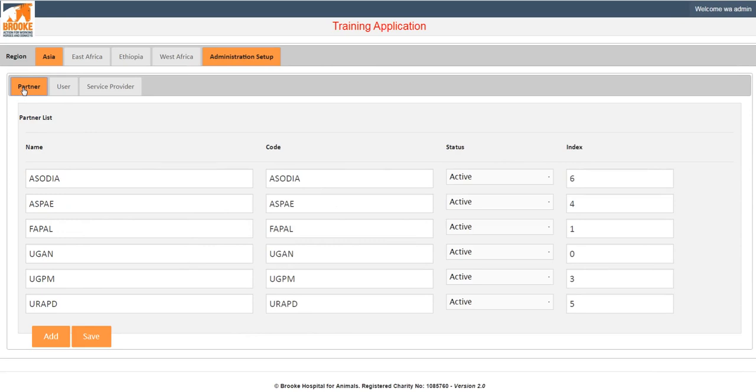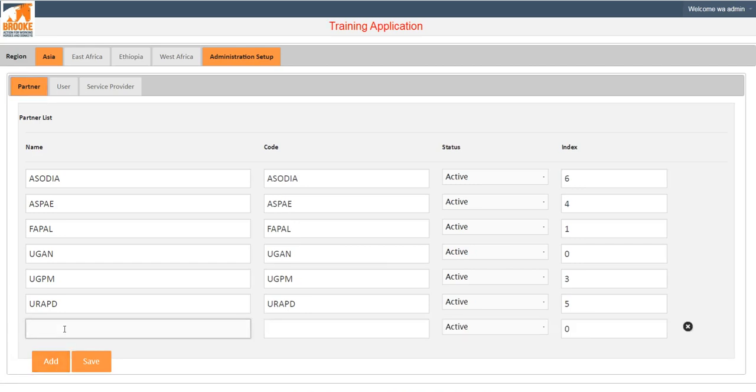So here you can see the list of existing partners. In Senegal's case, there are 6 partners. If you wanted to add a new one, it's very simple. You just click Add, put in the name of the new partner, put in a short code, and then press Save.